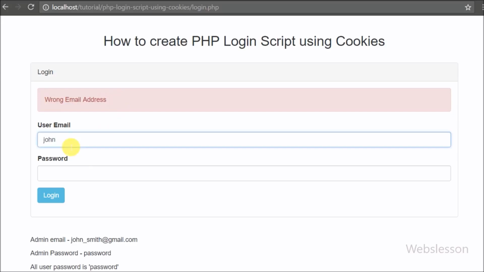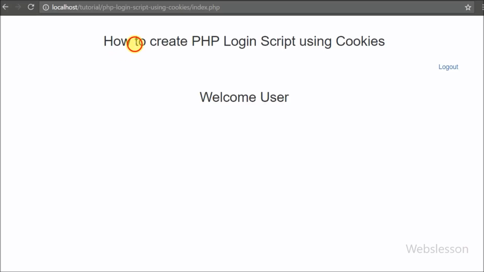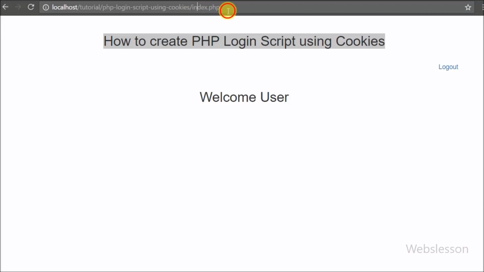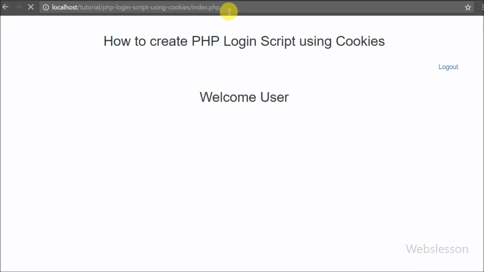After this we write a proper user email, johnsmith@gmail.com, and a wrong password. Now we have received an error message like wrong password on the web page. Lastly we write the proper email, johnsmith@gmail.com, and the proper password, like password, and click on the login button. After clicking on the login button the page has been redirected to the index.php page. That means our login code using cookie is working with all validation.